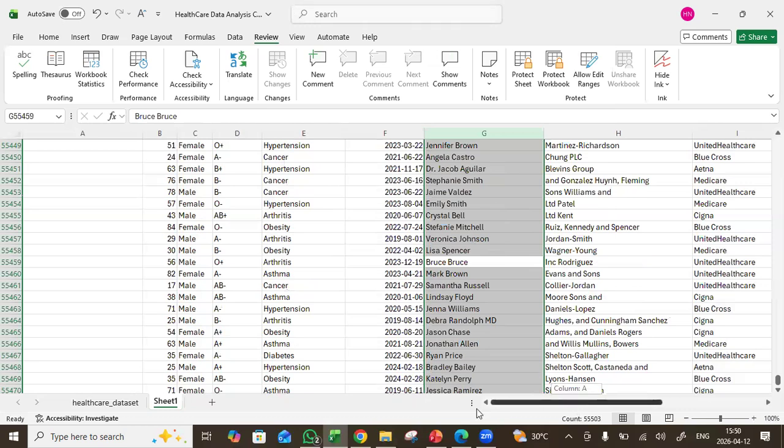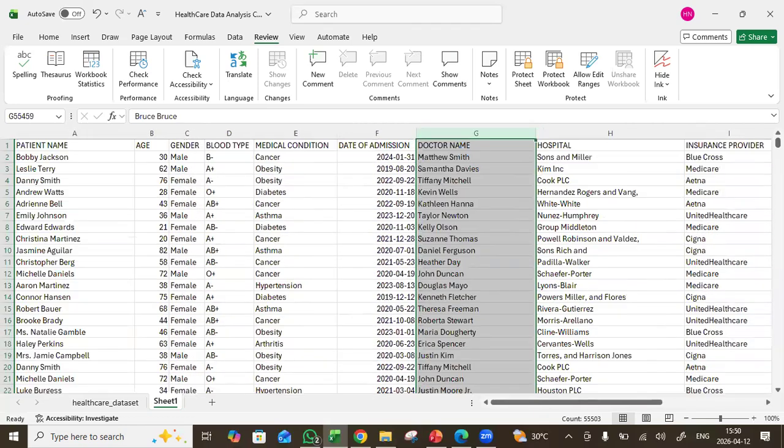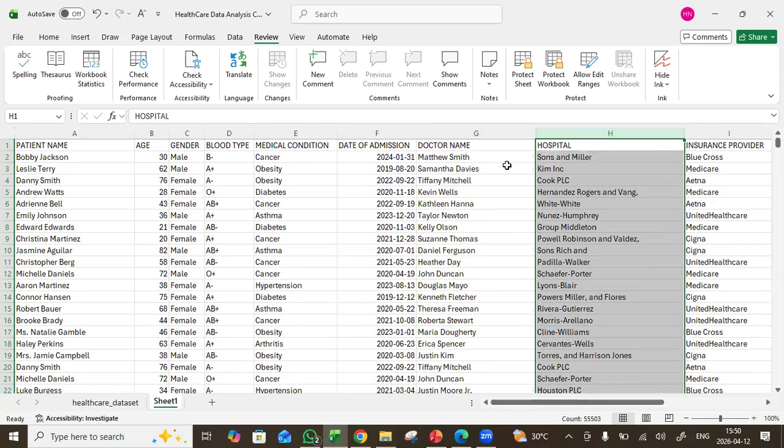Now, we have changed the case of data sets. We have changed column names. We have changed number formats. We have checked for spelling errors in each column, and the doctor name gave us a lot of changes that we made. Now we're going to go to the next one, which is the hospital, and check for spelling errors also.